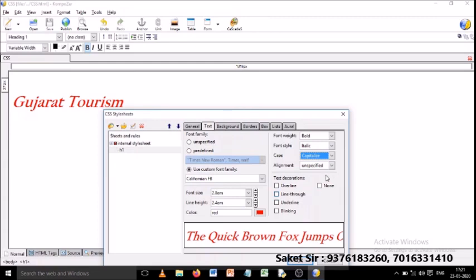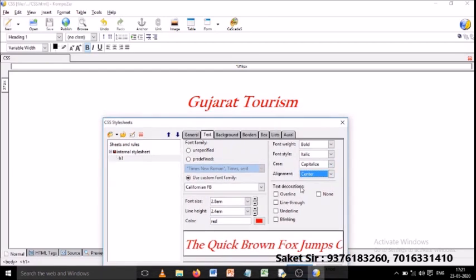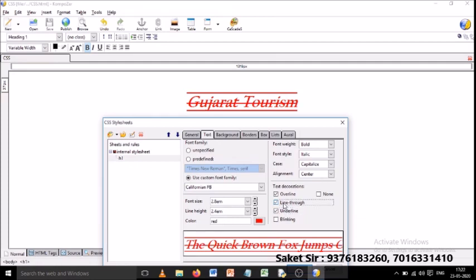In alignment, there are 4 alignments: left, center, right. I am making it center. Fourth, justified, is for paragraph. So as per our book we have to select center here. Text decoration, overline will make a line over the text, underline, and line through will give the strike through effect. Blinking, in some web browsers you cannot see this blinking effect, but here it is given.